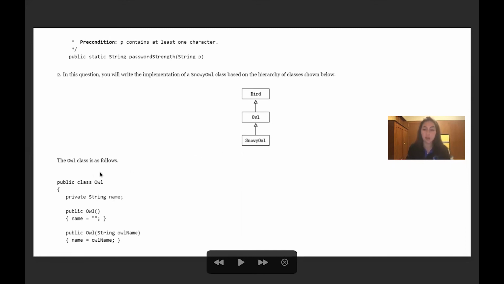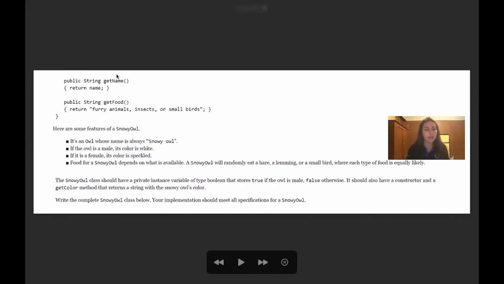And then it gives us some implementation of the owl class. So the owl class is as follows. We have our class declaration. It has a private instance variable called name that's of type string. We have a constructor here that initializes name to be an empty string. And then we have another constructor with parameters, which initializes name to be the parameter that's passed in. And then we have a method called getName, so a getter. And all that does is it returns our private instance variable name. And then we have a method called getFood, which returns a string, and it returns furry animals, insects, or small birds. So it seems to be what an owl should eat.